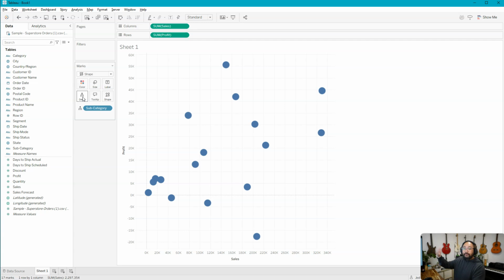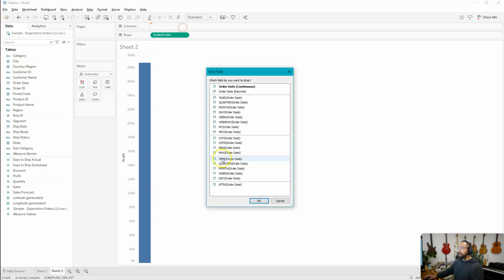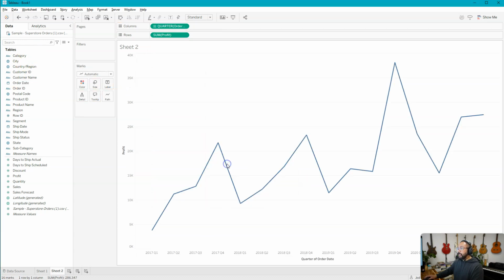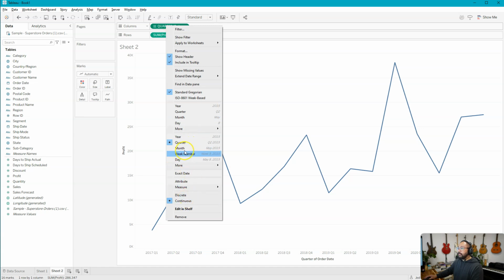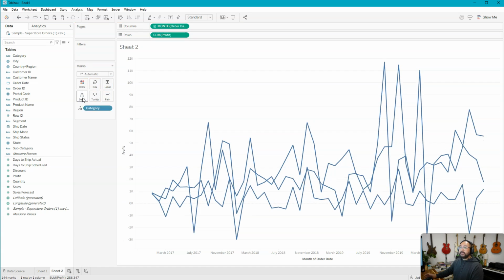This is true for everything else you do when it comes to visualizations. So say I'm doing a profit over time, let's say maybe month, and I want to separate them, but I don't want to color, I don't want to label. Again, let's say subcategory, I'll do it just with category. If I drop it into detail, it splits them.